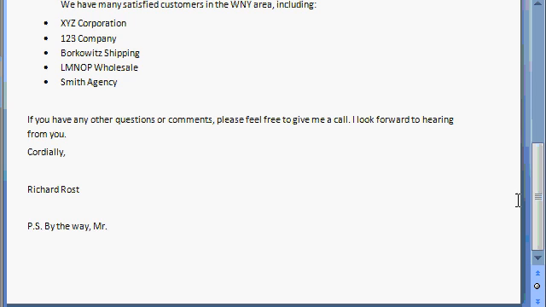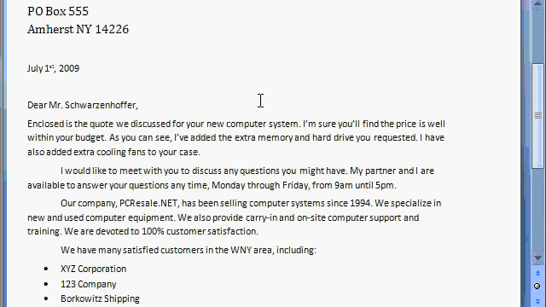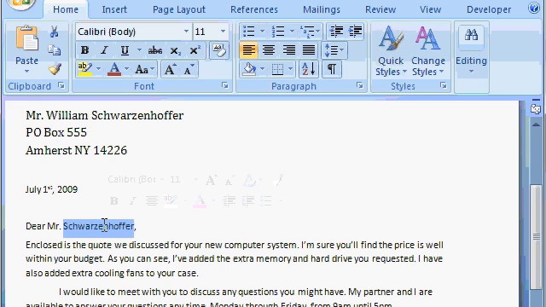So let's go back up to the top of the document and find Schwarzenhofer. Here it is right here. Let's select this text using the mouse. I'll click right in front of Schwarzenhofer, hold my mouse button down, and select the entire name, right about there. Now that I have it selected, come up to the ribbon and find the clipboard group, right here, to the left of the font group.